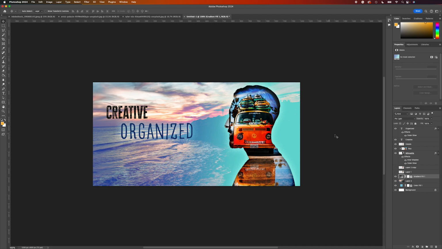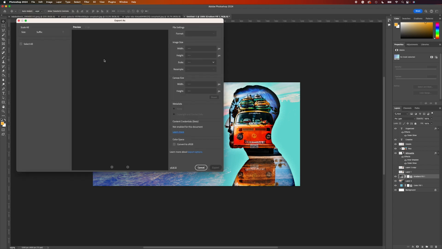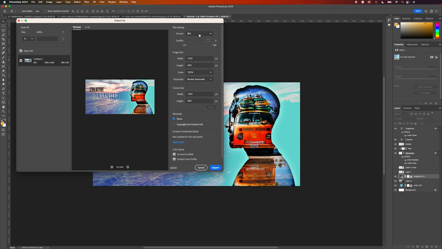So once you're done, you need to make sure you save your file. In this case, you're going to go File, Save As, and you're going to save the Photoshop version. And when you're done, you're going to go File, Export, Export As. And in here, you can tell it just to be a JPEG. And this is how you would save your final JPEG to upload into your portfolio.